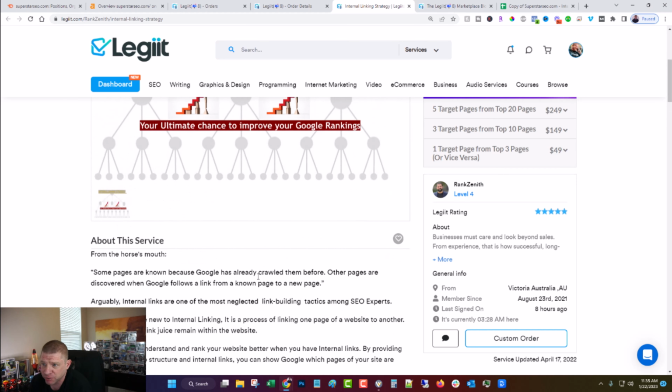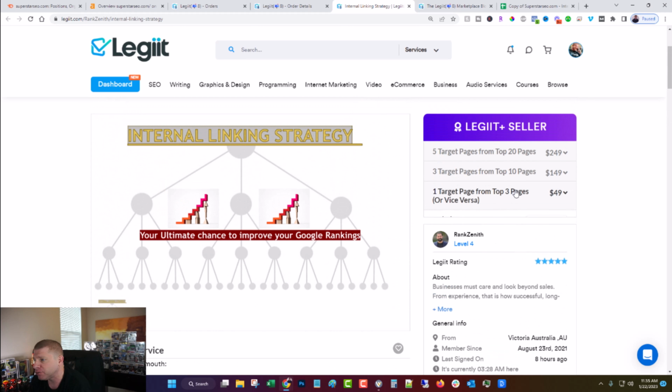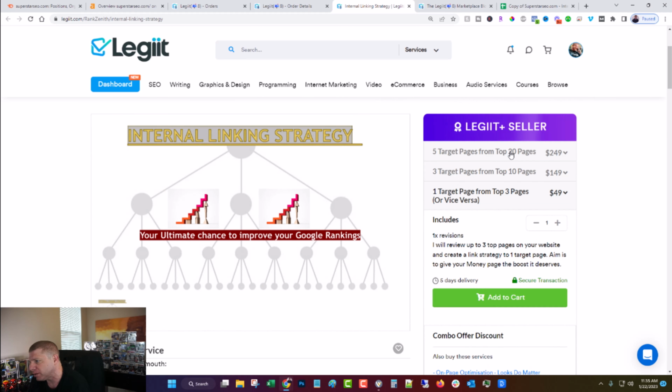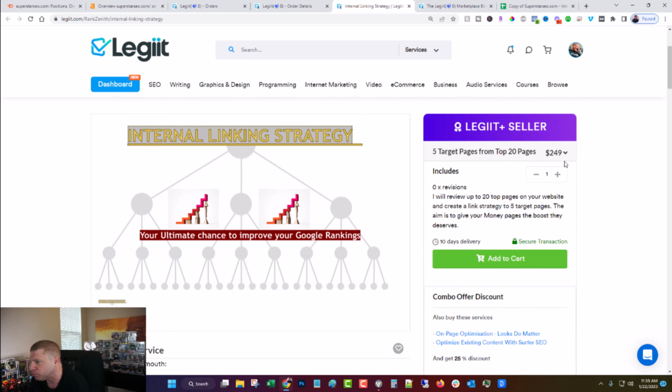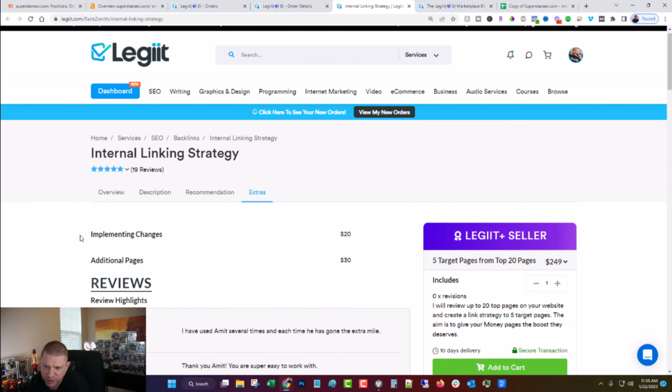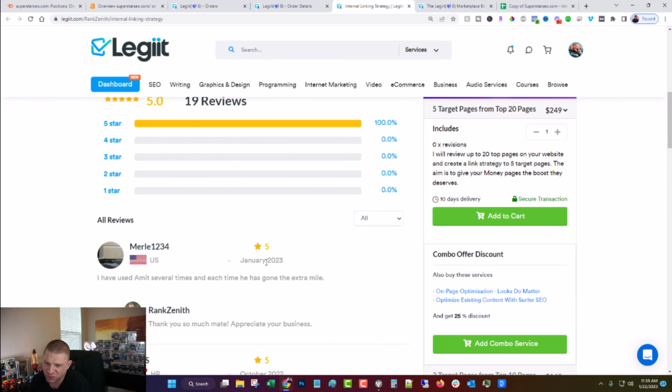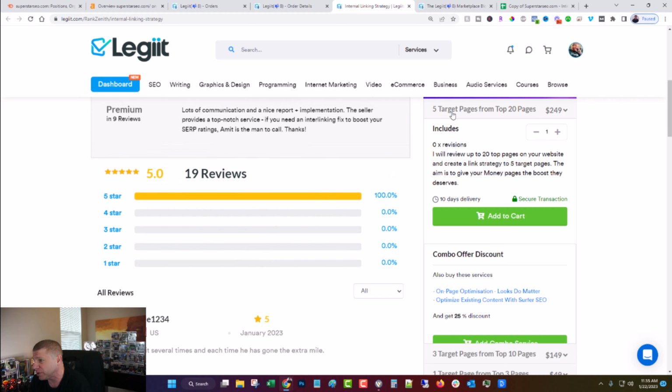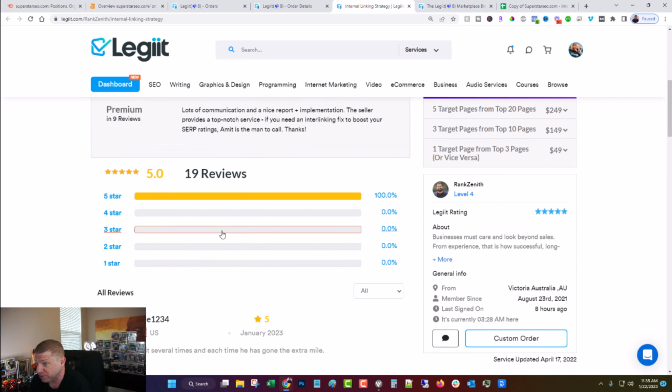I don't know what else to tell you. This is a great service. For one target, for one page, it's $49. For up to five, it's $249. Well worth the money. And for the extras, I definitely recommend getting implement changes and money for additional pages as needed. Doing the implementing of the changes for $20 is well worth it, because this is super tedious in my opinion, and I have no patience for it, and I'm going to guess that many of you don't either. But this is really one of the cheapest ways you can improve your SEO.